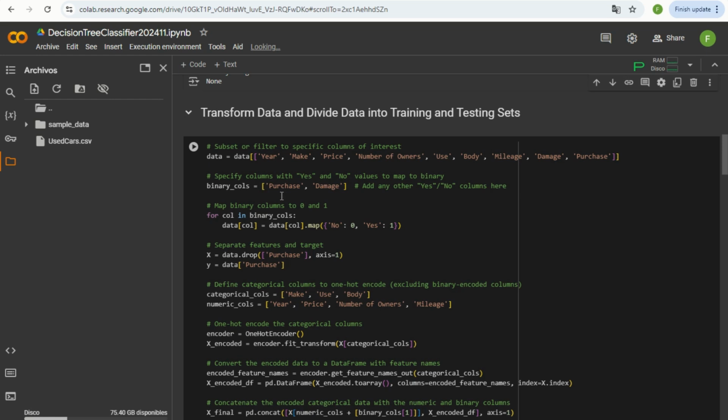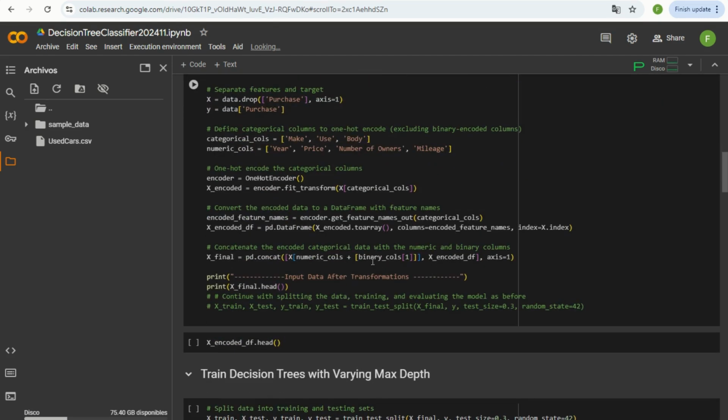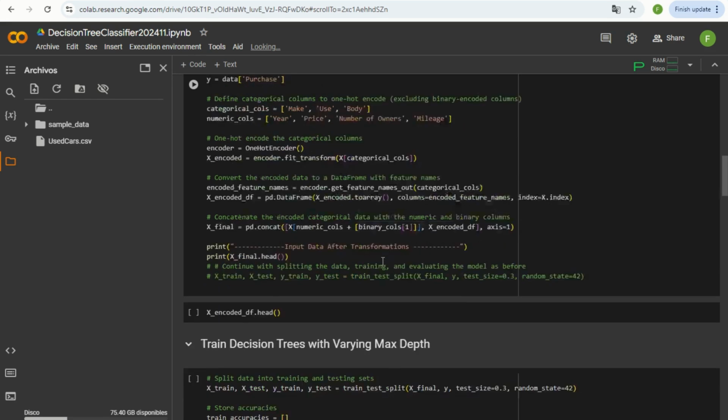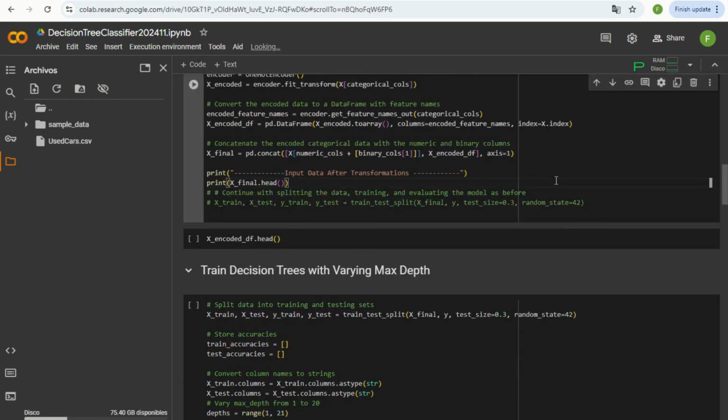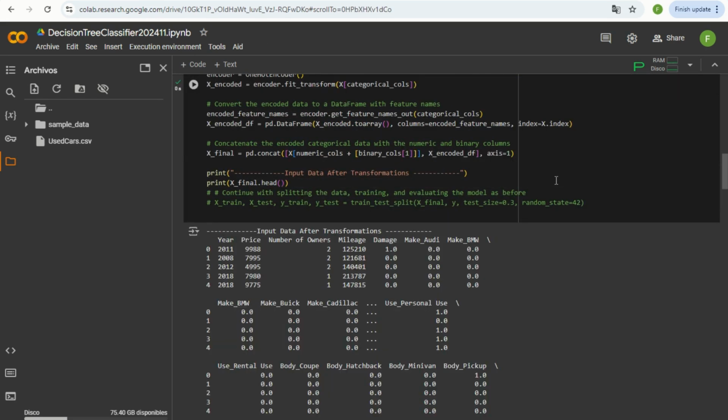We don't want purchase as well. So for the binary columns, we're going to select damage here, and we're going to use an index. This is position 0. This is position 1. So when you come down here, this is binary columns position 1 for damage, and we made that a list so we can put those all together. We're going to take a look at the first 5 rows of that.